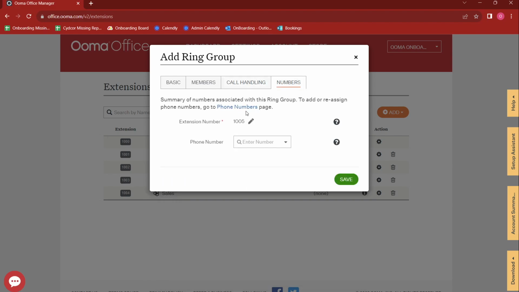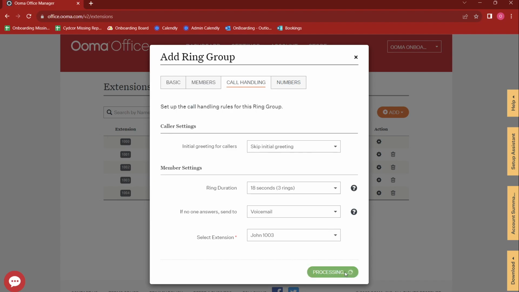Numbers is if you care about the extension number, you can click the little tab here and put in a different number. I want 1111 as my extension number. I click the pen, change the number, and then hit save.